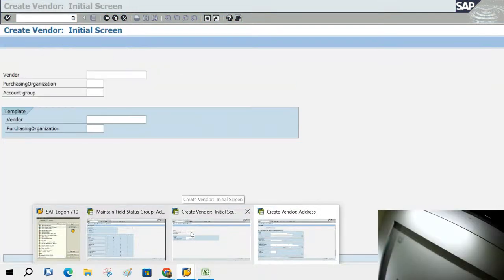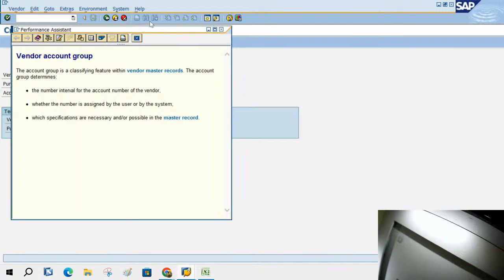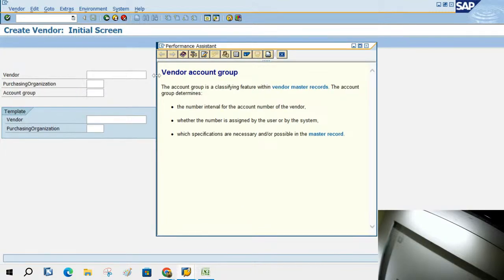So what does the account group do? You hit F1 on the keyboard for help. What is the account group going to specify? Interview question. Vendor account group. The vendor account group classifies the features within the vendor master record. What does this account group determine? The number: what should be the vendor number? Vendor number is 100,000 to 199,999. That is told by your account group.